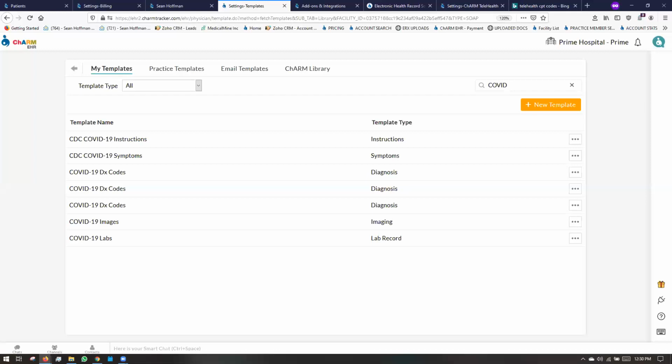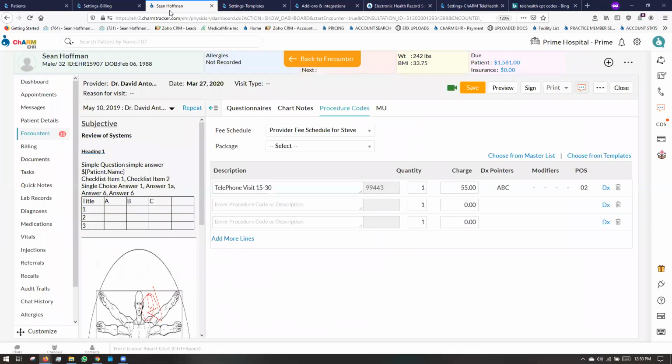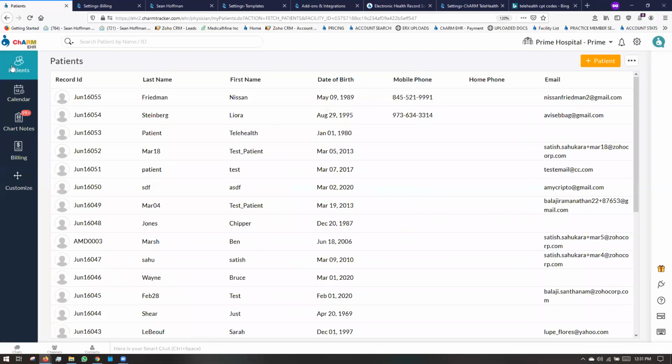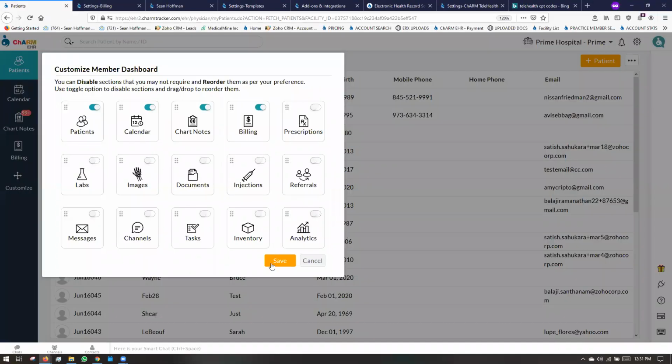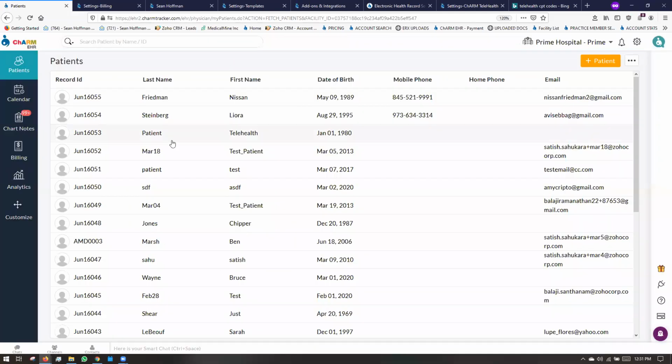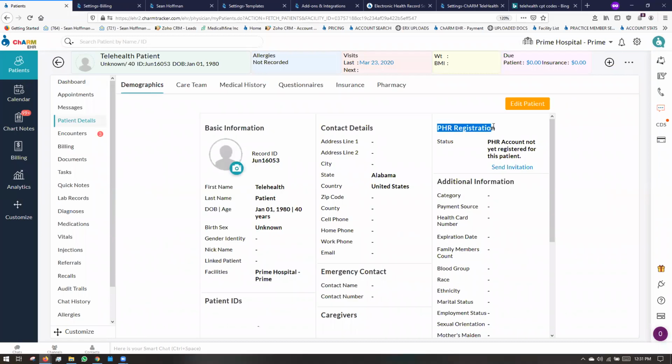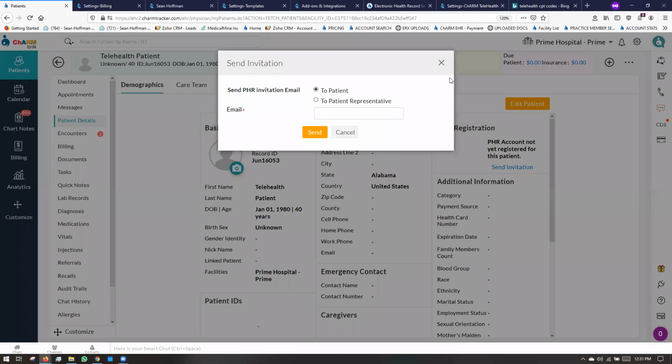So I have a Charm Tracker account currently not using PHR. How do I set this up so that I can send PHR invites to clients? To send PHR invites, there are a few different ways. Anytime you send a questionnaire to a patient and they do not have a PHR set up, they will automatically receive an invitation. So if you start using questionnaires, you won't need to manually invite each patient. Now you can go to the patient's file, go to the patient details section, and you'll see right here, PHR registration, and you can just click the send invitation button.